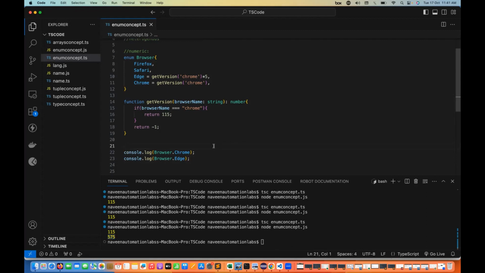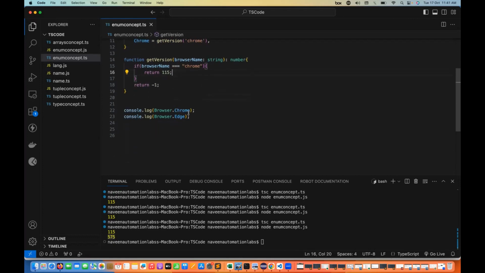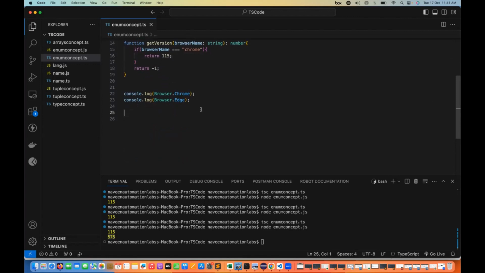So remember one thing: whenever you declare, all the non-initialized members will come first. And then after that, if you're calling a function, you are initializing it. That should be the second part. So first the non-initialization and then the initialization part. Remember this. So these are the simple numeric type enums that we have declared.